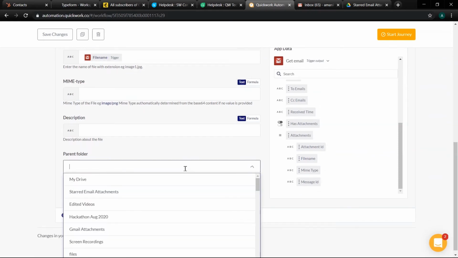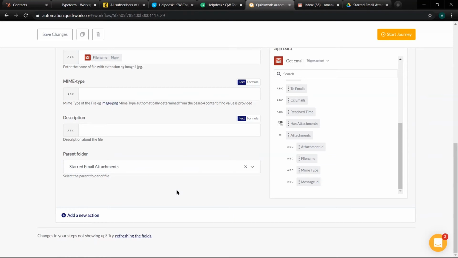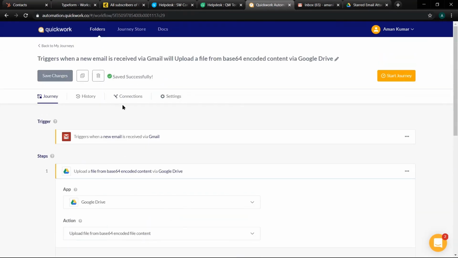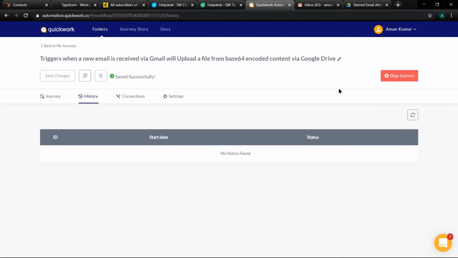Add a parent folder. We are ready with our journey. Save changes and start journey. Now let's check the output.